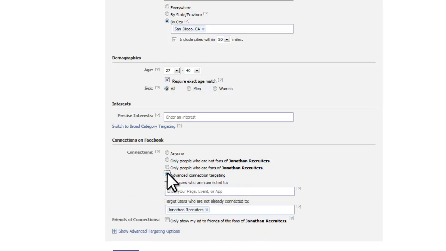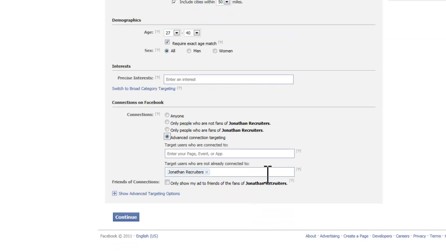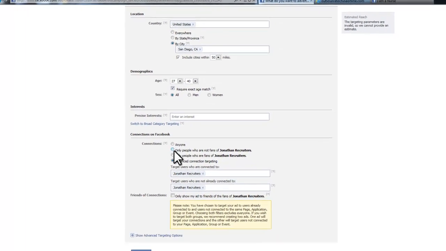So we have different types of connecting, anything from anyone to people that are not fans of my page, people only fans of my page. You can also do advanced connection targeting. If you're running multiple pages, you can have fans of page A that are also not fans of page B, things like that. That's why we have the advanced option if you're running one page for medical healthcare recruits and one page for SAP recruits.